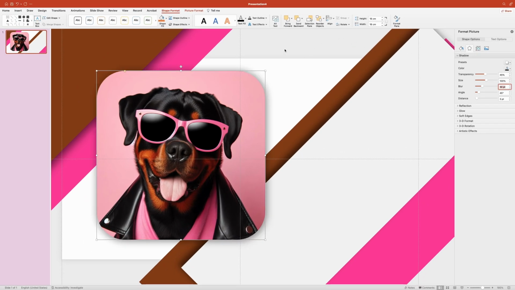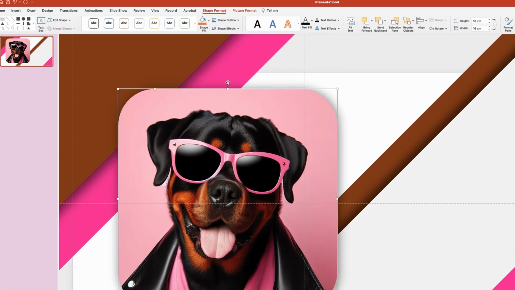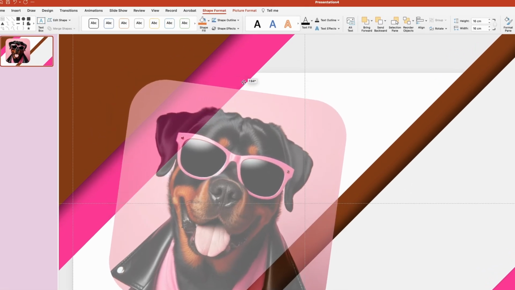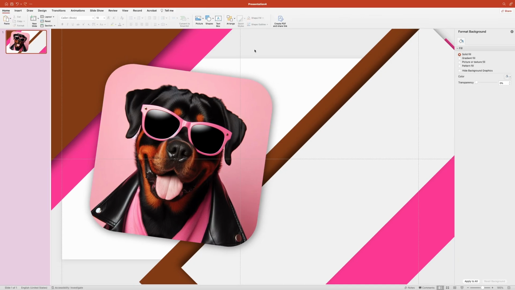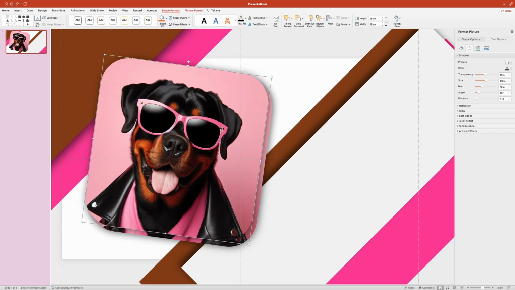Then we'll need to slightly rotate the image. Grab this rotation icon and move it clockwise until it looks something like this. Excellent, the first image is now ready. And to create the second image, hold down the Option key on Mac or Alt key on Windows and drag this image to the side to make a copy.